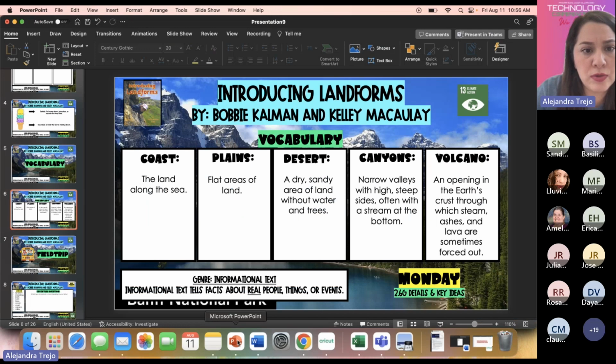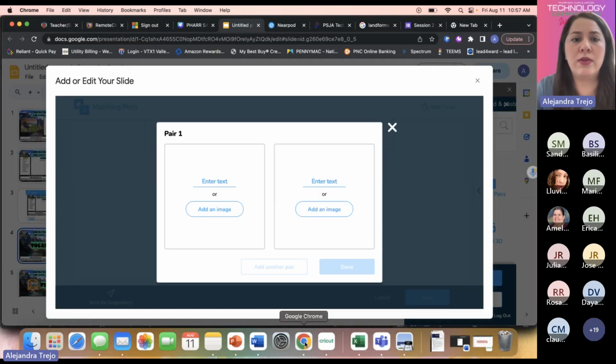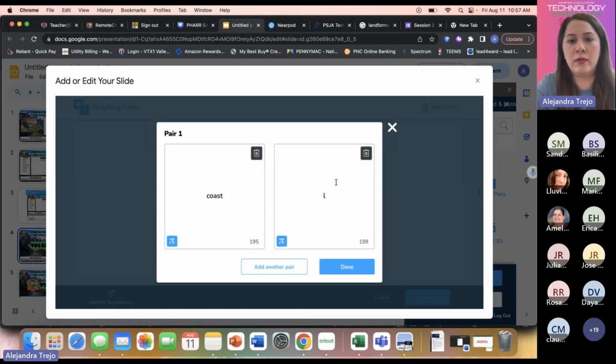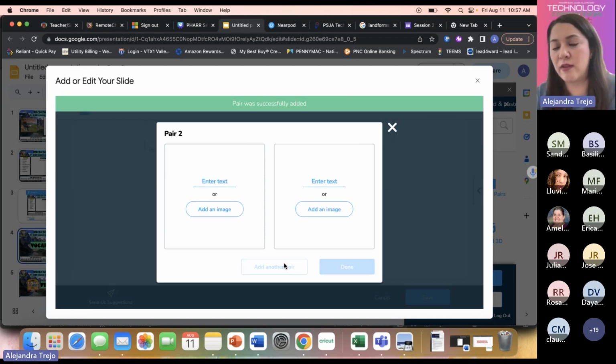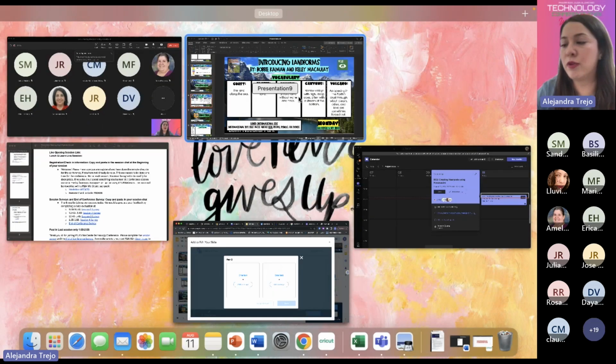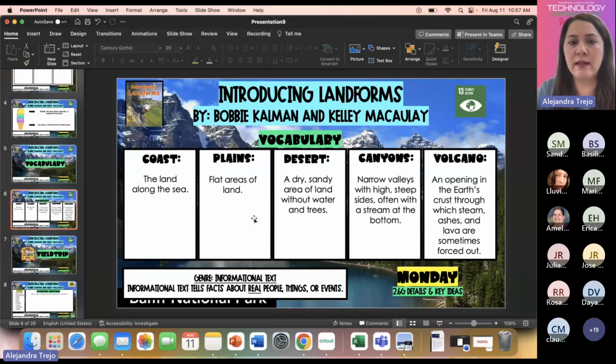So you want to put coast, the land along the sea. So you're going to write here, coast, the land along the sea. Why? Because when the students find the word coast, the only way it's going to mark it right is when they choose the land along the sea. And you add another pair because you already have one pair. You're going to do that for the 5 of them. So plains, flatlands, flat areas of land.